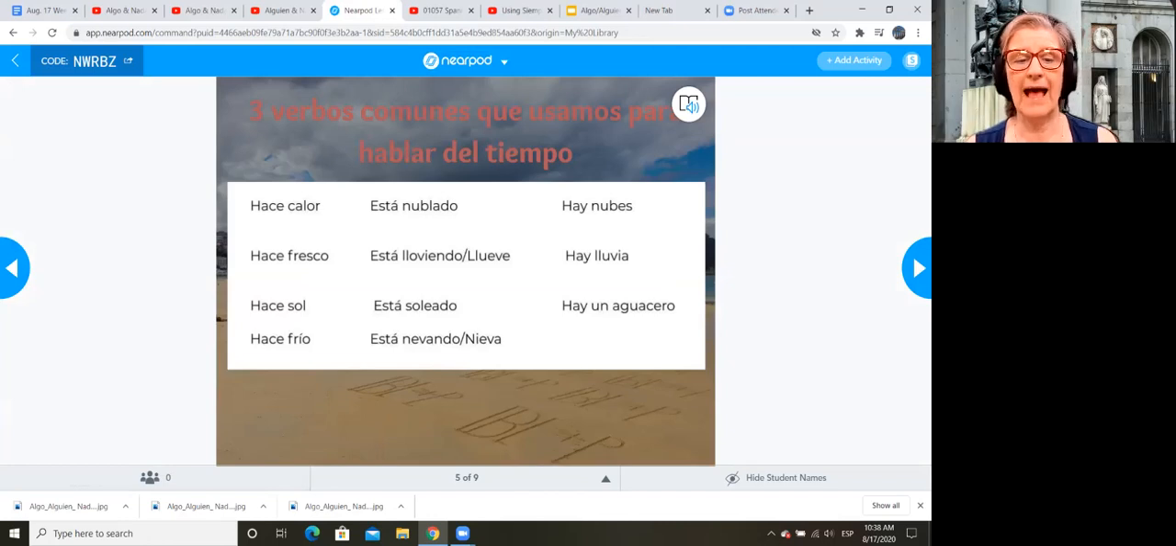Hace calor, hace fresco, hace sol, hace frío. Está nublado, está lloviendo o llueve. Está soleado, está nevando o nieva. Hay nubes, hay lluvia, hay un aguacero. Aguacero es shower. And you can kind of guess that because you see agua, water, right?